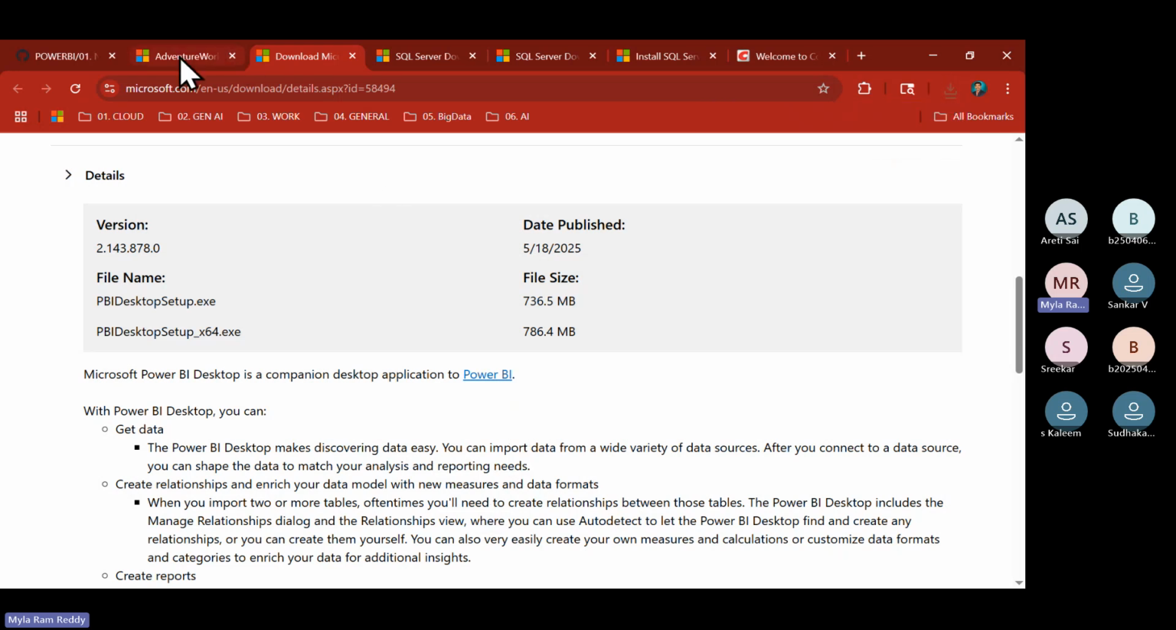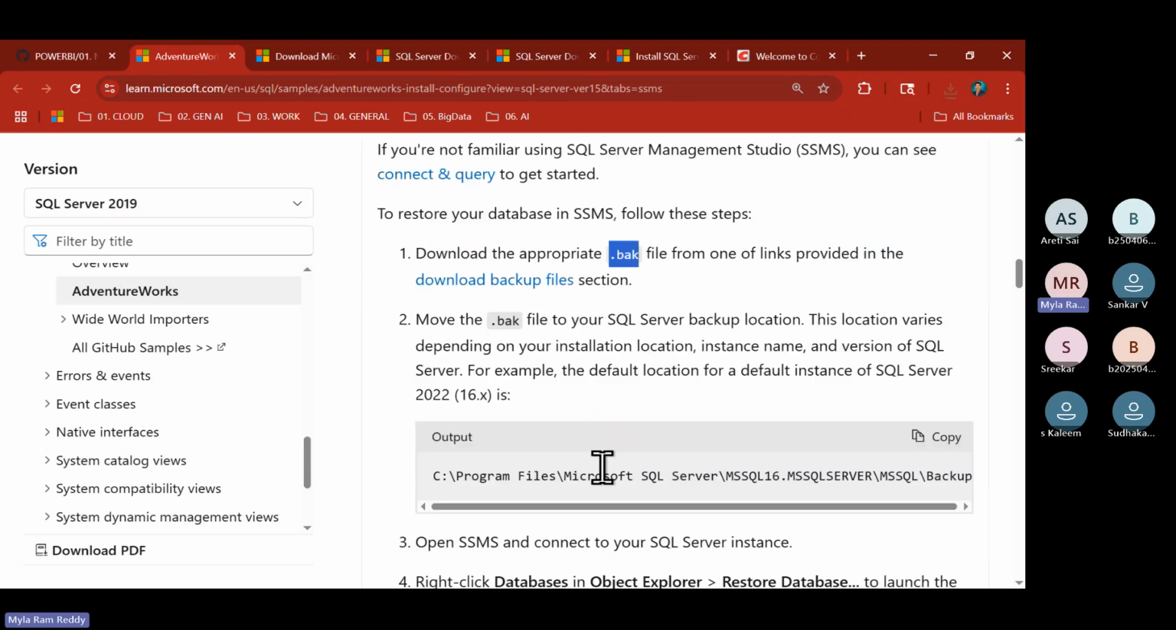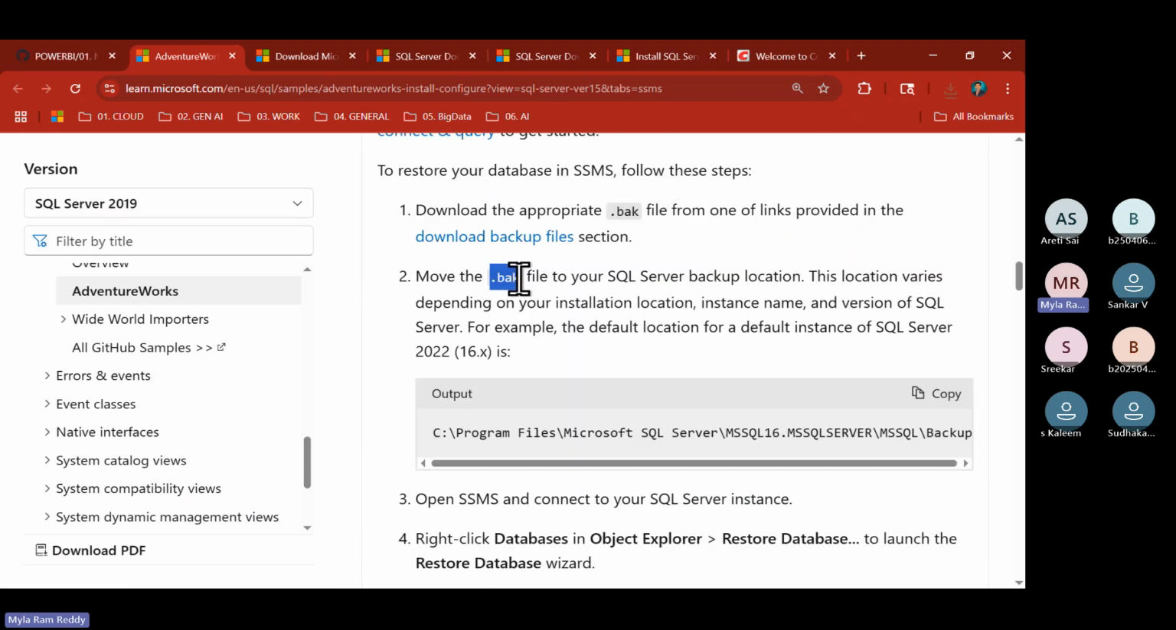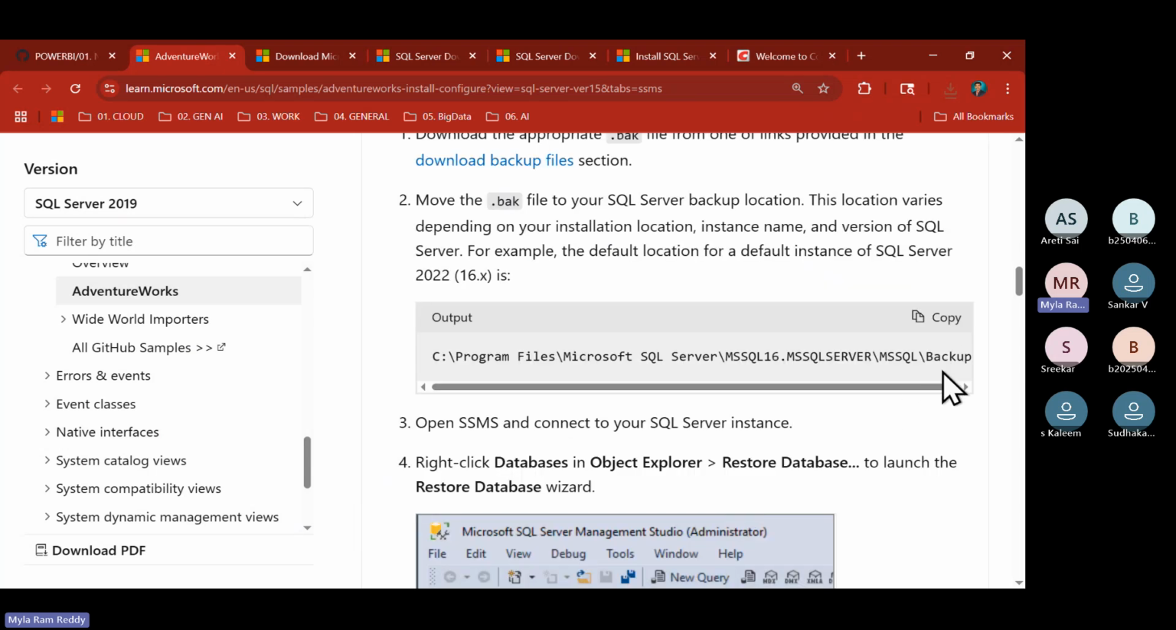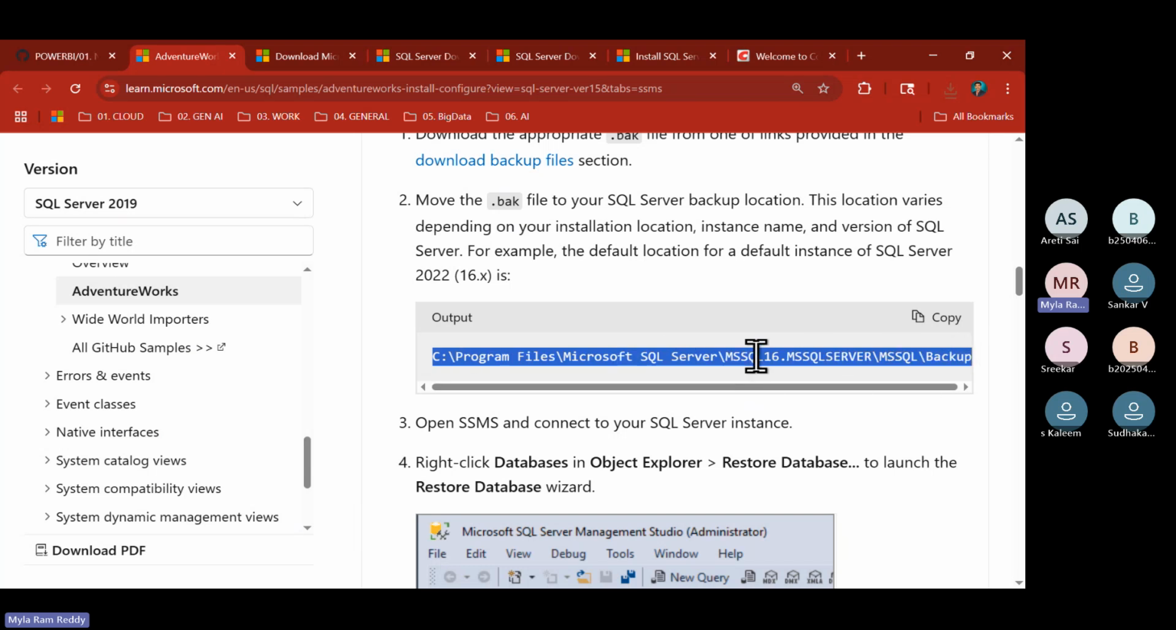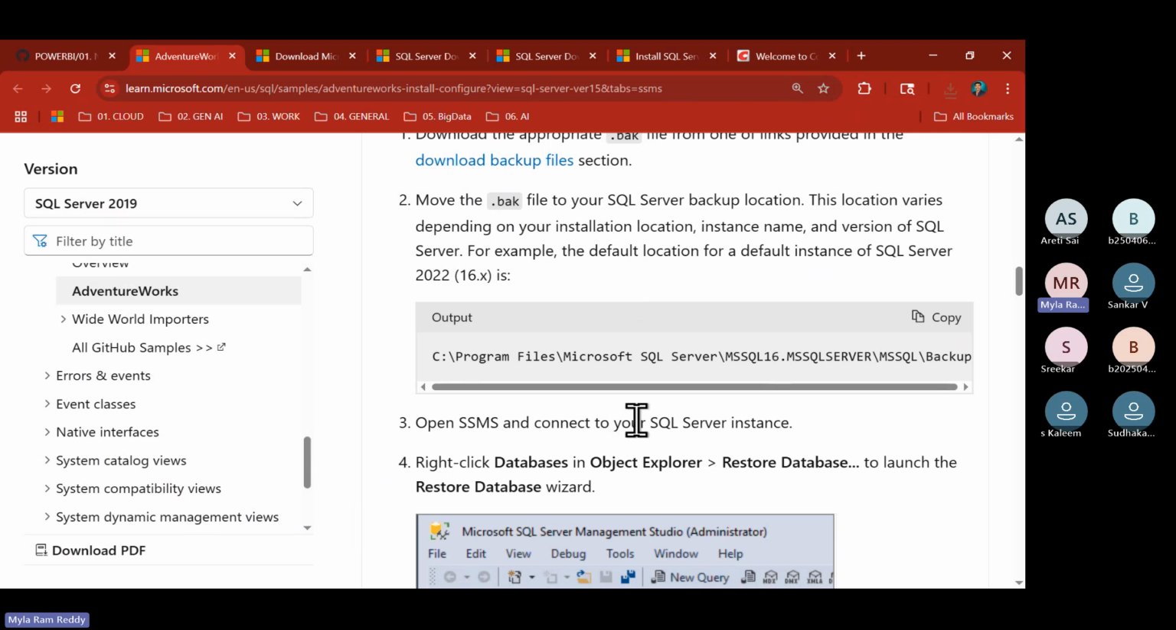That's the first point. Let us go to the second point. Move the file we downloaded to the particular location given. You have to move it to this location because by default SSMS will try to read the BAK files from this location only. But whenever you navigate to this path, you have to use a bit of common sense. Don't go exactly as written, because Microsoft may not update this material whenever they change the version. Here it says 16th version, but today we have a different version, so we have to go according to our own path.